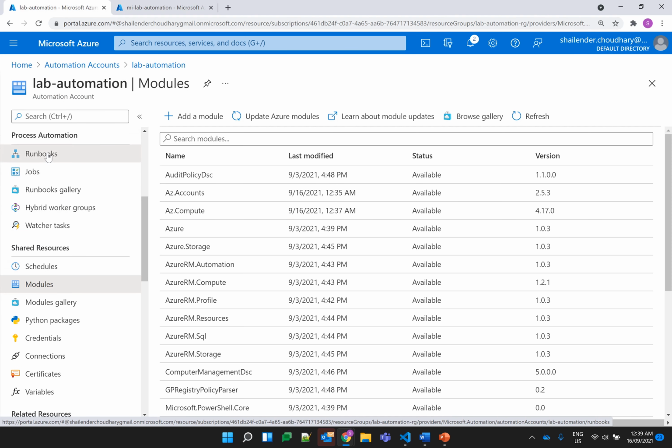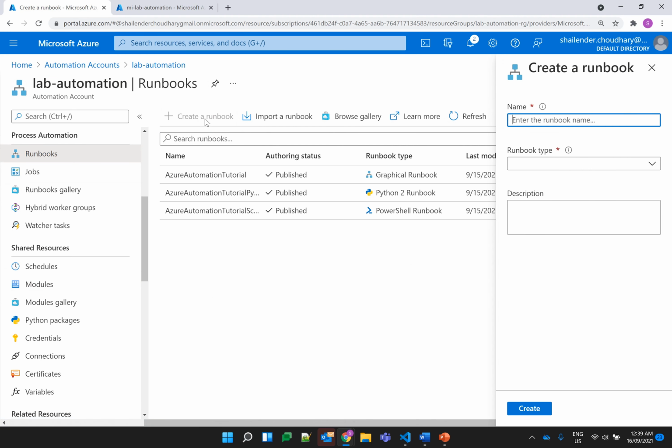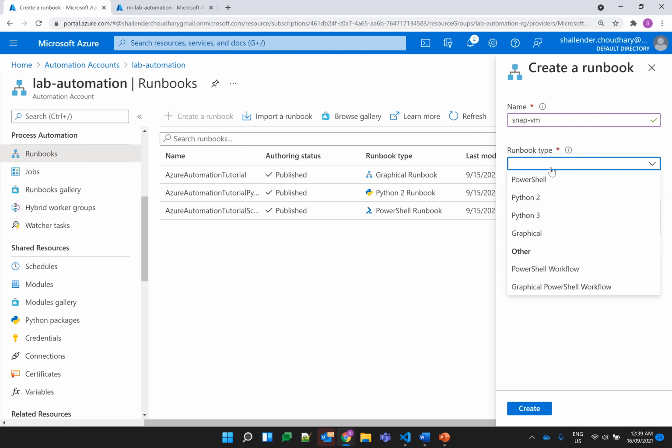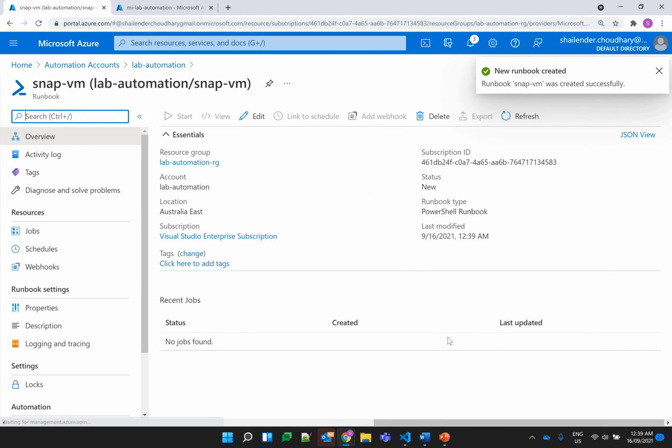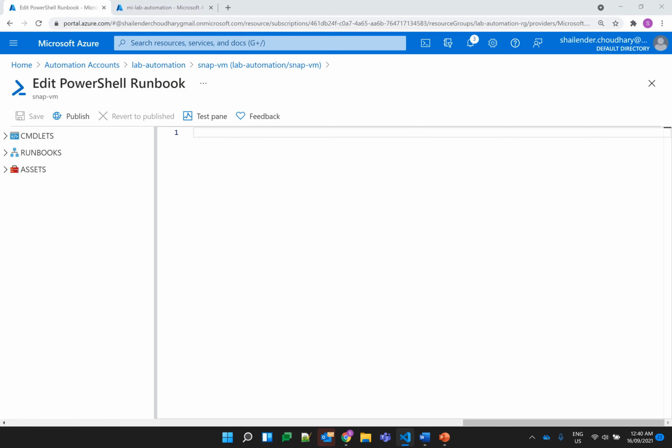So let's go to Runbook and create a runbook. Create a runbook, name it Snap VM. It's a PowerShell script, and you can find the script in the description of this video. Let me copy paste.